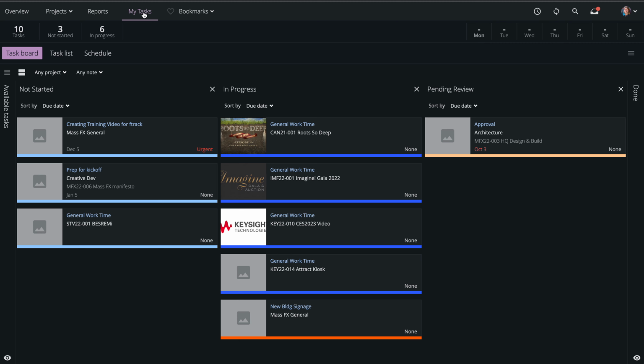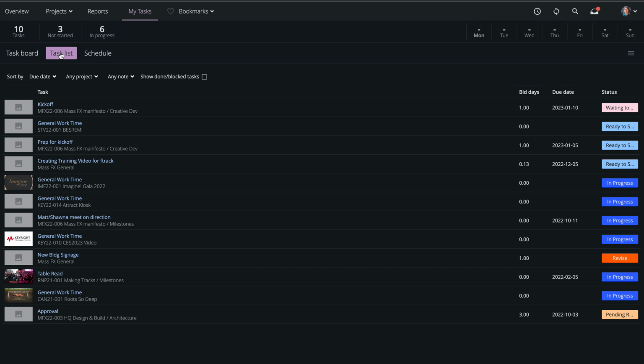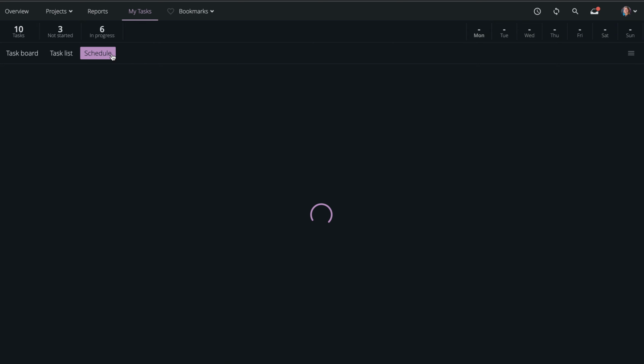So when you get to My Tasks, the page looks like this. You can see how many tasks you have, how many you haven't started, how many are in progress. You've got different ways of looking at this task area, the My Tasks tab. You can look at it as a task board. You can look at it as a task list. And you can also look at your schedule.